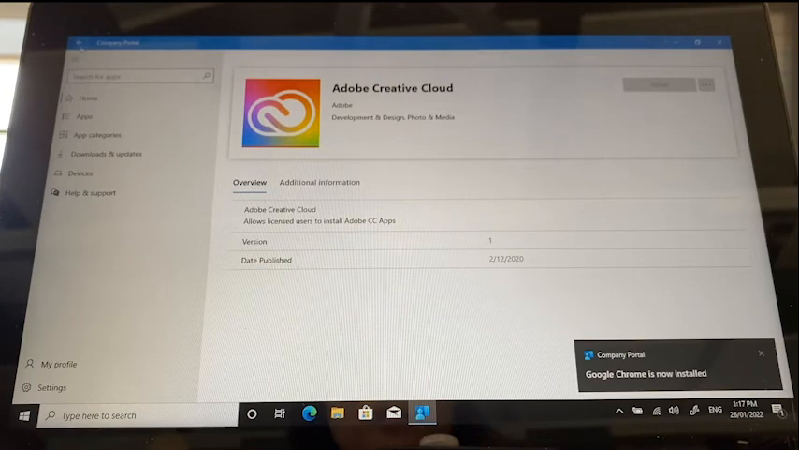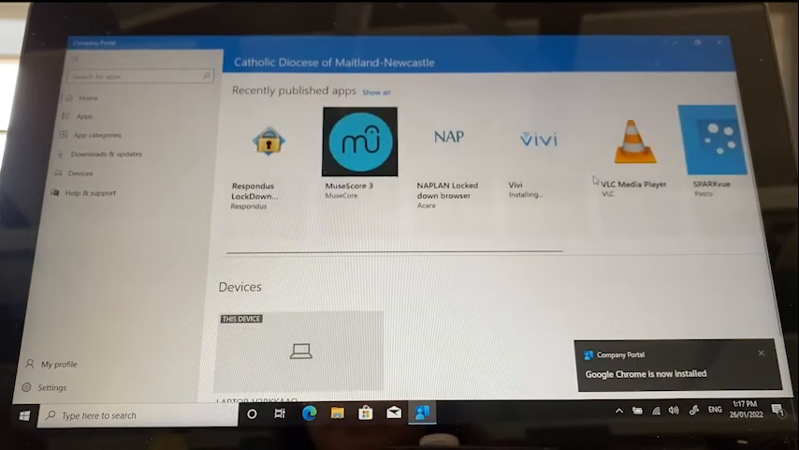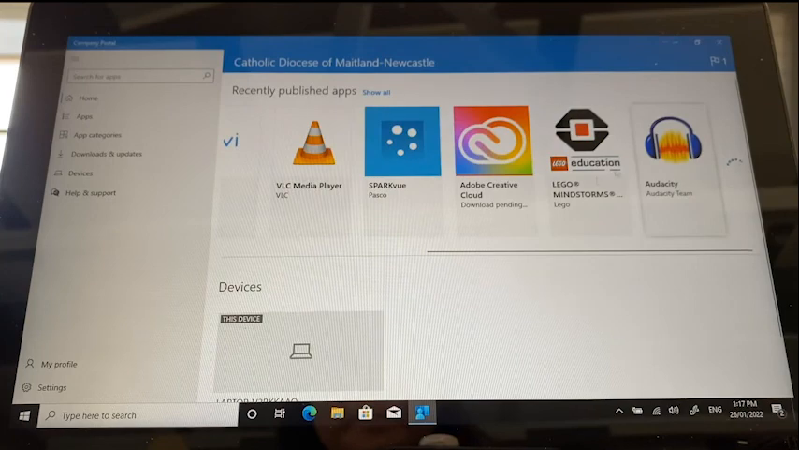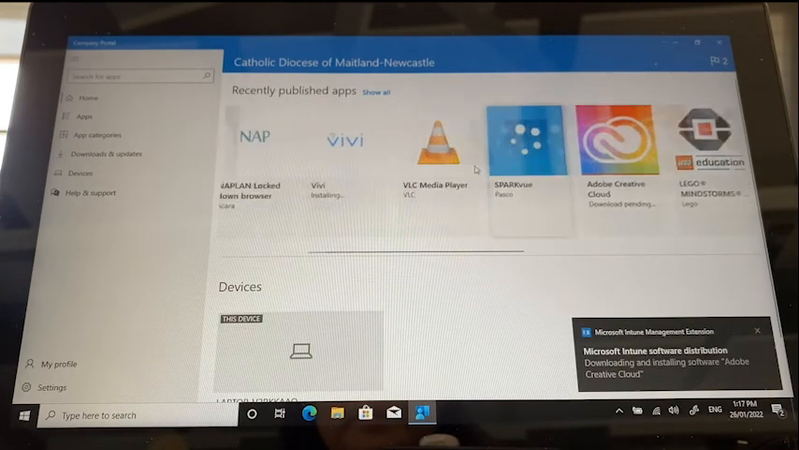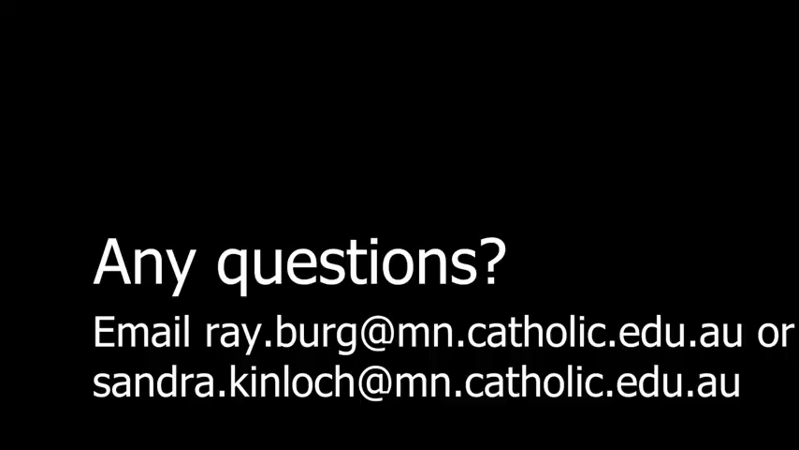But if you can see in the bottom right, Google Chrome had installed in the background for me. You can see what's happening. There's all these apps that need to download, so of course it is going to take a while, and this is all done by that Microsoft Intune software distribution, which is down the bottom right. So just give it some time and it will be set up. Thank you, and hopefully you have it all set up for Tuesday ready to go.